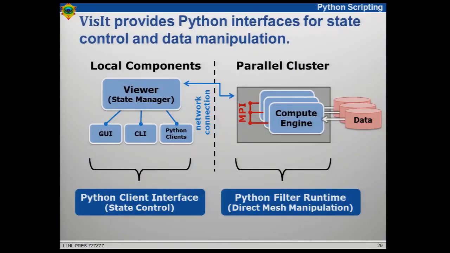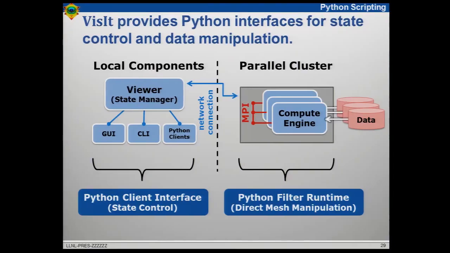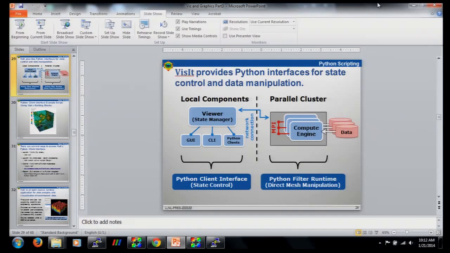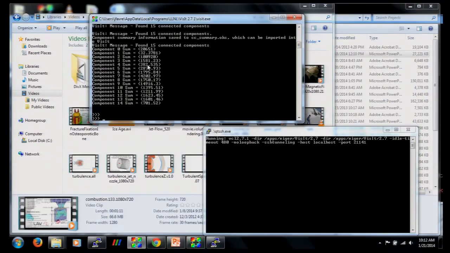VisIt is made of 5 components, processes. One of them is called the viewer. One of them is called the GUI. There are Python clients. One of them is the server. And one of them is called CLI. CLI means command line interface. This is the Python interface that we are after. And those servers here are called engine_ser for serial, or engine_par for parallel. When you look at your Unix processes, that's what they're called. So the CLI is automatically launched by VisIt, and this is my interface right here.